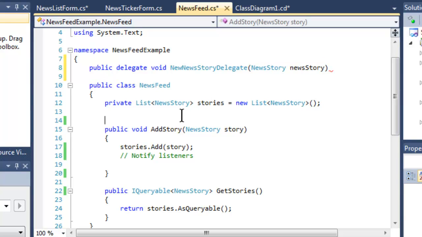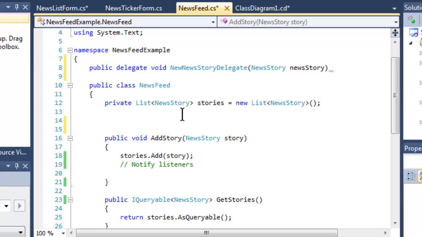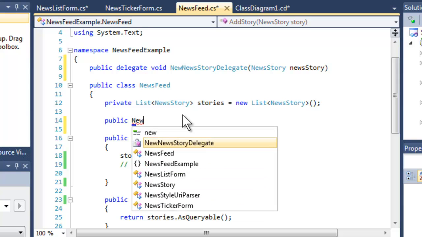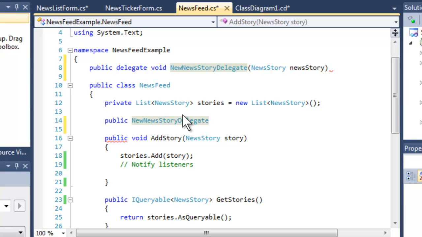When somebody wants to register their interest in receiving new news stories, they will put a reference to a method that handles that eventuality, that event, into a variable. And we're going to declare here a place to put that. So we're going to declare a public NewNewsStoryDelegate. Remember, it's a data type, listeners. Okay, so that's a variable that can hold a reference to a method. That method will be called whenever anybody wants to hear about a news story. Okay, so the idea here is that we want to call that method.